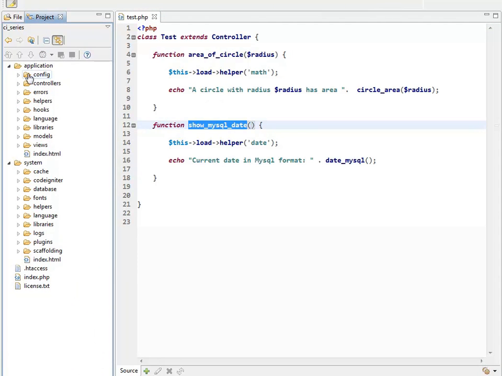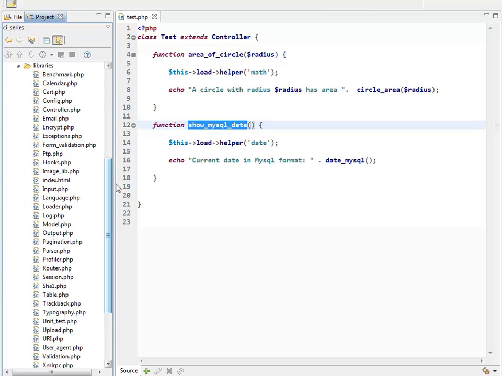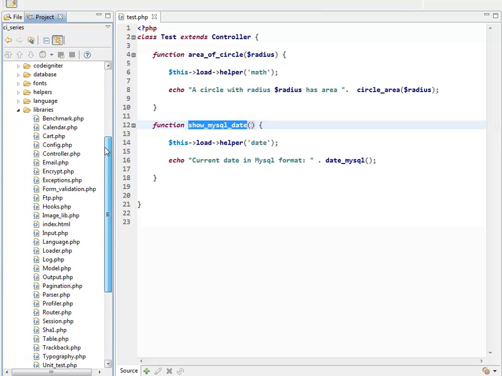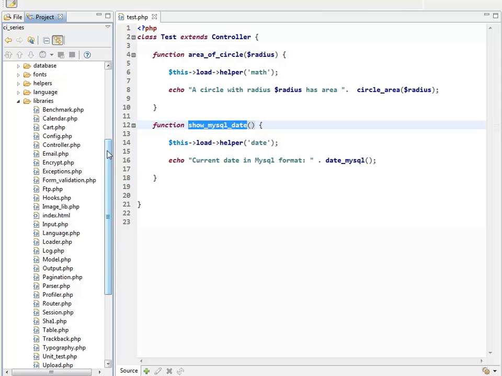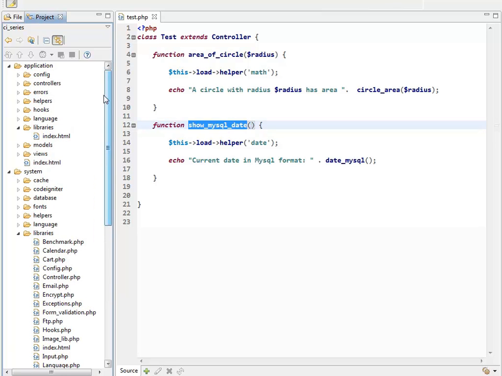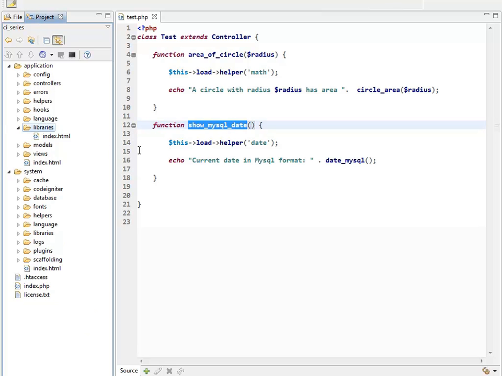If you look at the application folder and system folder, you'll see that both have the libraries folders. And the application folder has an empty libraries folder, and the system folder has a quite full libraries folder. And these are some of the libraries we looked at previously, like the calendar, shopping cart, etc. They all come with here. Again, when we add a new library, we don't put it in the system folder, but we put it in the application/libraries folder.